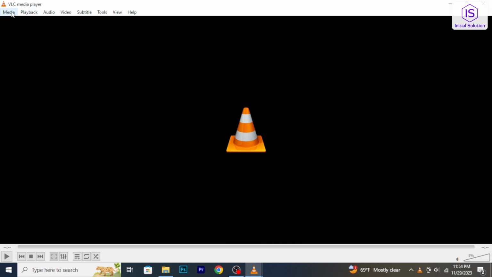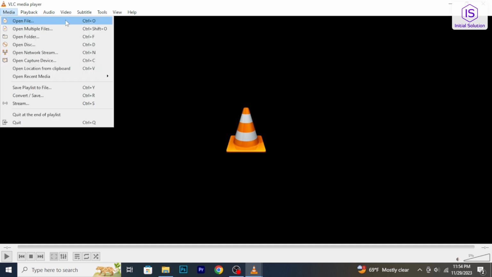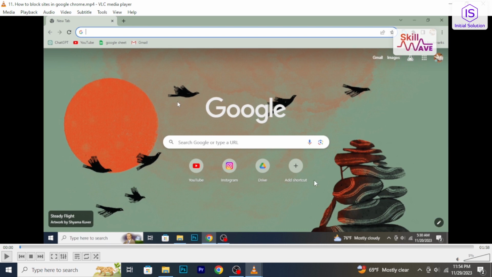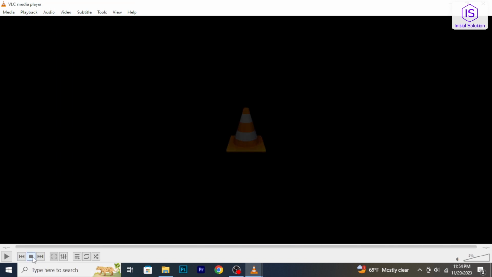BLC window. From the drop-down menu, select Open File or Open Folder to browse and select the media you want to play. Once the media starts playing, you will find various playback controls at the bottom of the BLC window. This includes play, pause, stop, volume control, timeline slider, and more for navigating through your media.